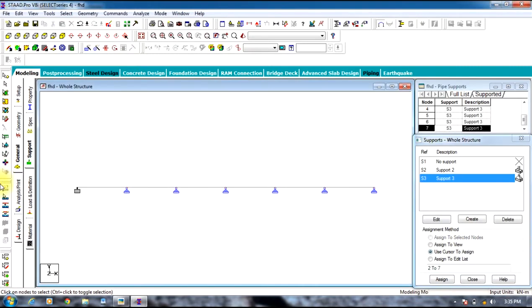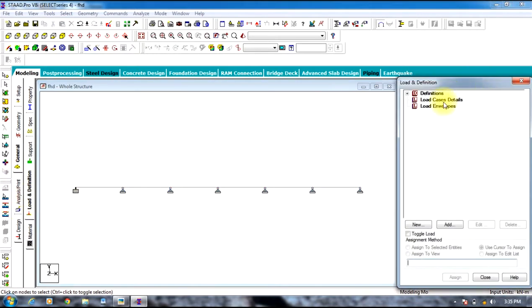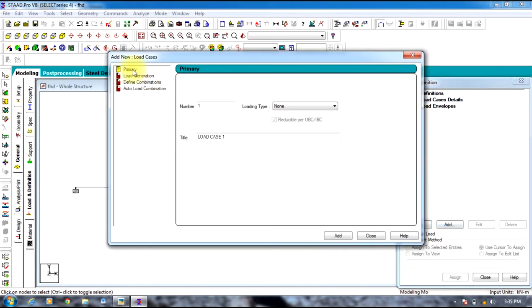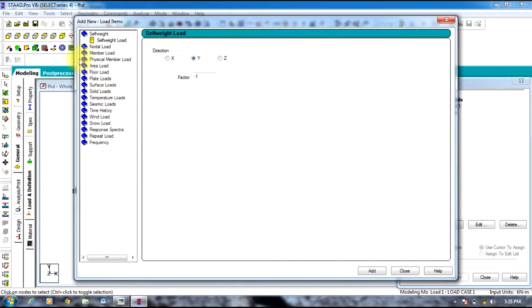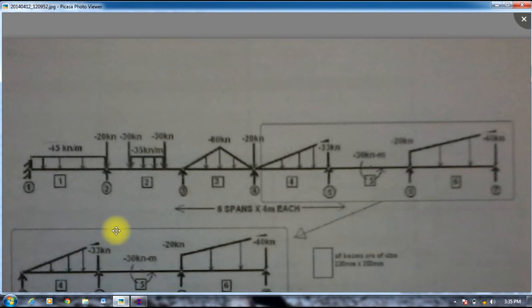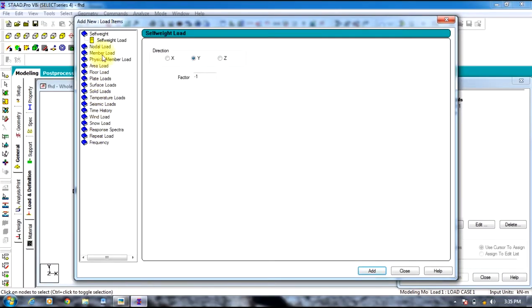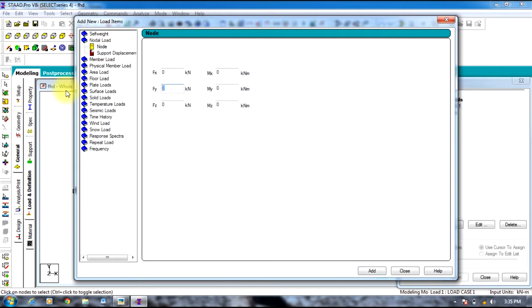Yes. Now coming to loads and definition. Load case details, add. Primary, load case 1, add, close. Select load case 1, add. First is nodal load, which is minus 20 kilonewtons at the second node and at the fourth node. So create a nodal load minus 20, add.